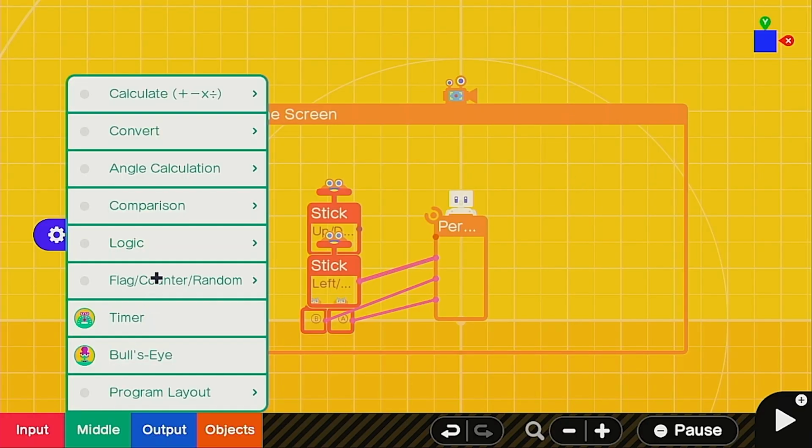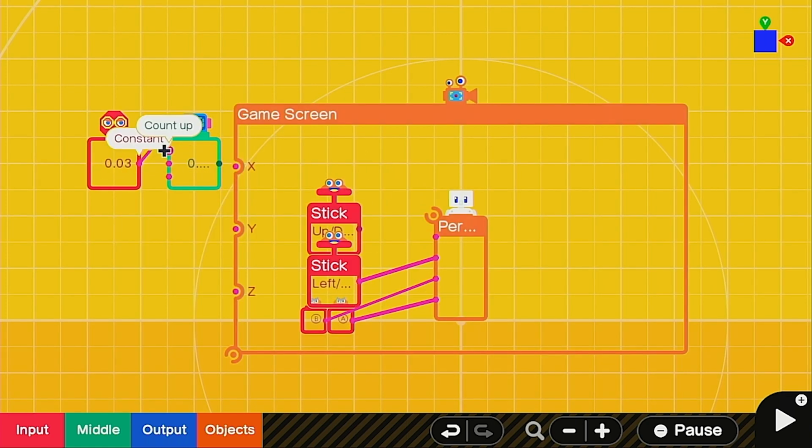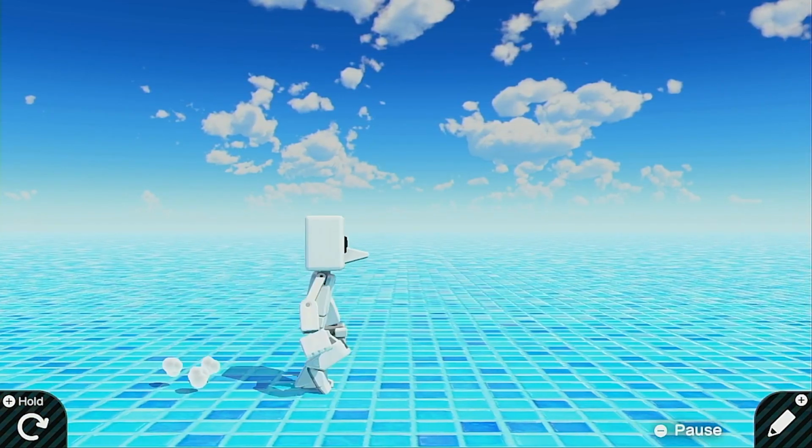Then go into the middle section, grab a counter, and put this guy here. Then hook up the constant to count up. It'll count up by 0.03 each time. Hook that to the X, and you will start to move at a nice pace here.